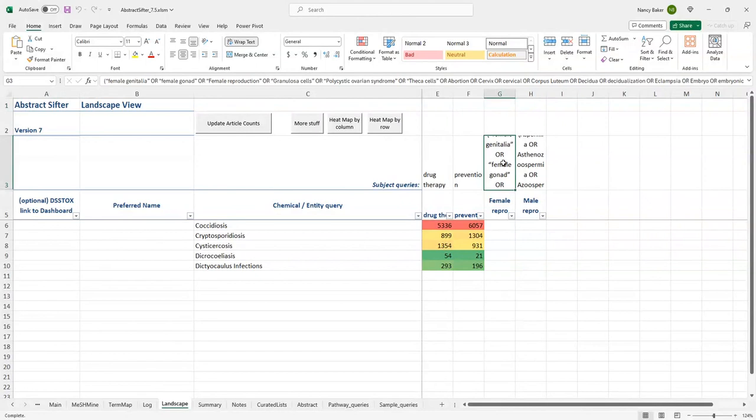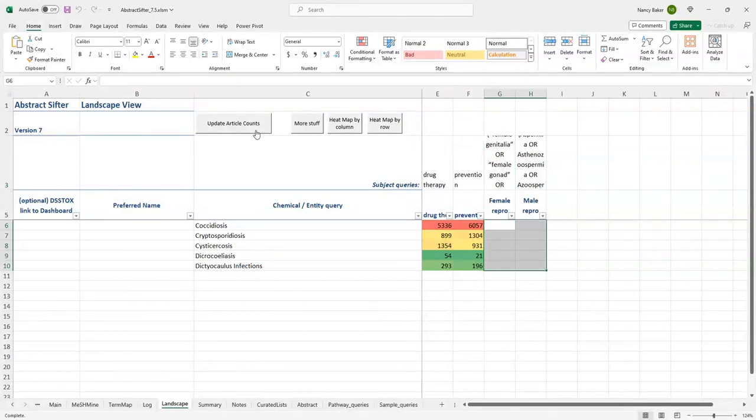Now I have here in row 3 some really complex queries about, in this case, female reproduction, male reproduction, and I can select these cells, click on update article counts, and the queries then will be formed with the diseases plus the other clause here about female reproduction or male reproduction. So then I can maybe get some insight into how these diseases affect these particular bodily functions.